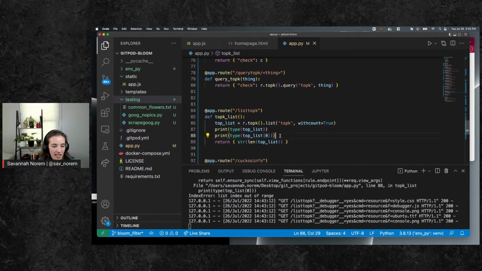Command Z. Type of that at 0. It's out of range. Cool. That definitely means that this list is empty.